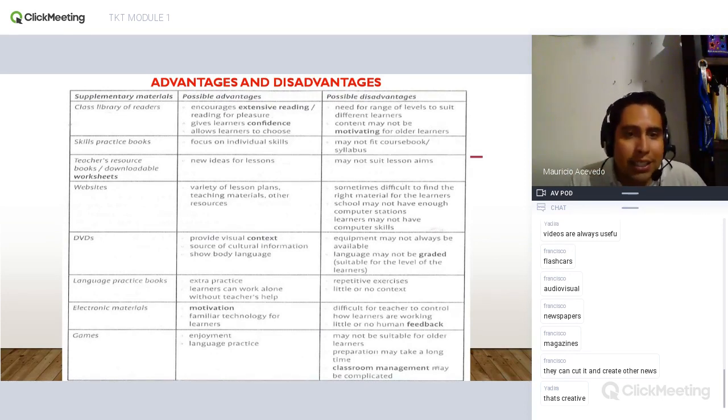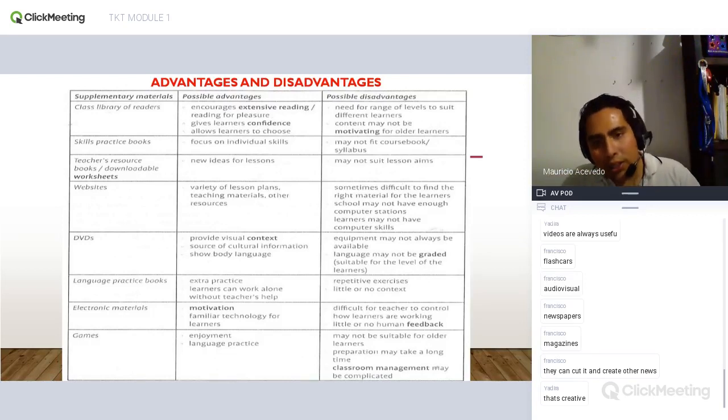Or another way, and especially for children, games. Why? Because this is enjoyable and they can enjoy the language practice. But another disadvantage is that maybe it's not good for older learners, like adults who don't really like to play. And preparation may take a long time. So games are difficult to prepare. You need to prepare material, worksheets, flashcards, and prepare instructions so that they can understand you. And also, classroom management may be complicated, especially for children.